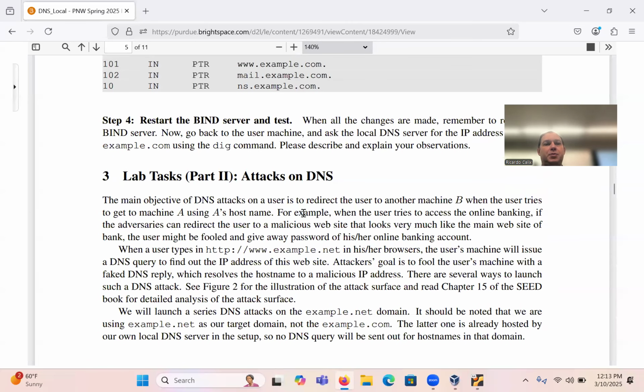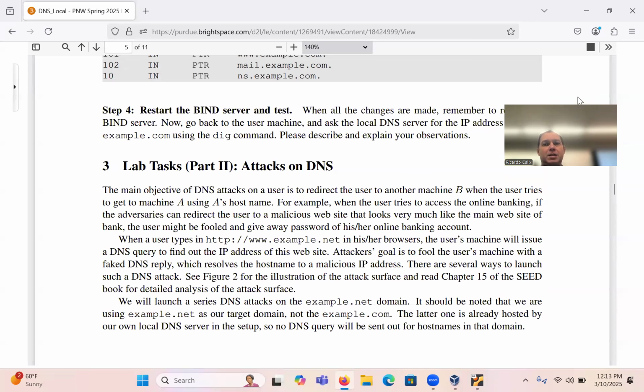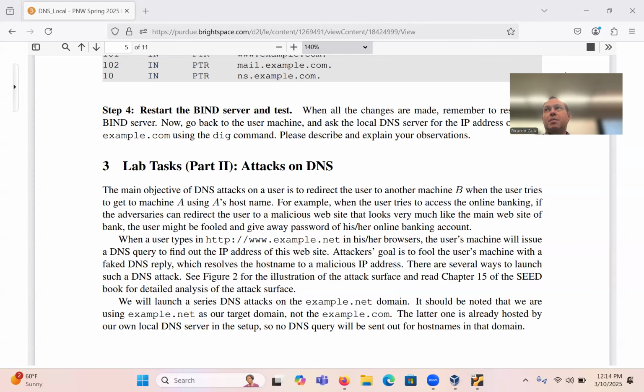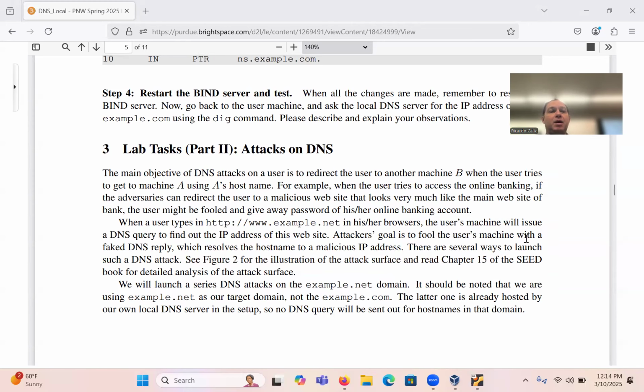All right, let's take a look through it. The main objective of DNS attacks on a user is to redirect the user to another machine B when the user tries to get to machine A using A's host name. Remember, it's all about the host name mapping to IP addresses. For example, when the user tries to access online banking, if the adversaries can redirect the user to a malicious website that looks very much like the main website of the bank, right?